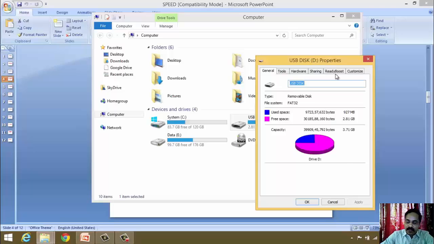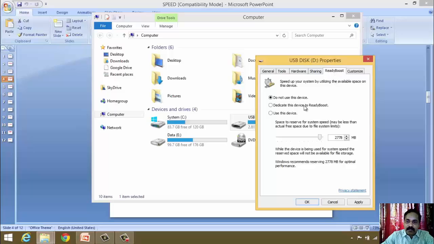Insert your USB stick. You can see ReadyBoost here. In this one, dedicate this device to ReadyBoost. ReadyBoost technology is provided by Microsoft. Three options are there. You can choose any one of them. If you choose dedicate this device to ReadyBoost, press Apply and OK. Then your USB drive is taken as RAM.